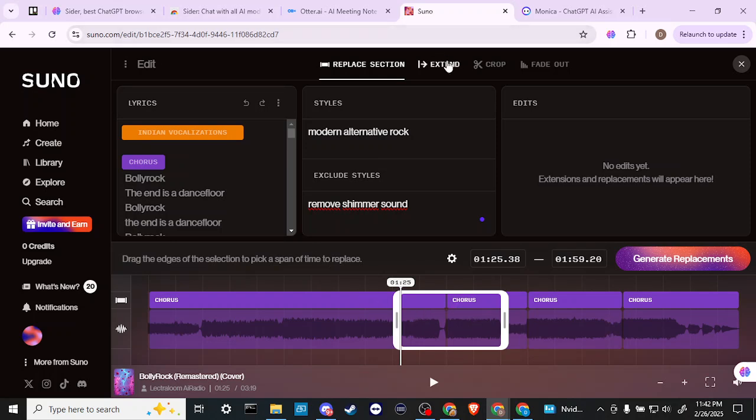Before there were some frustrations with how songs could play out, but since they added this edit section where you have replace, extend, crop, fade out all in the same spot, it makes a huge difference. So check out the replace section in the edit section of Suno. And that's all there is to it.